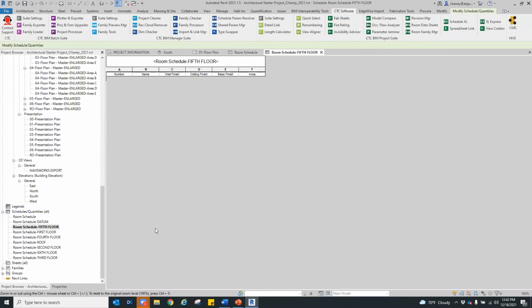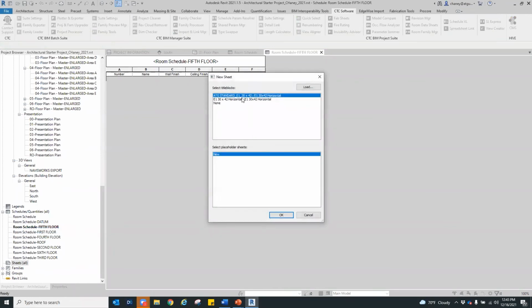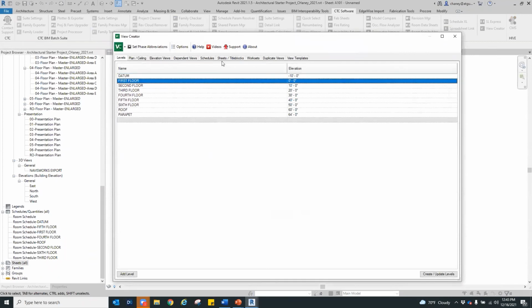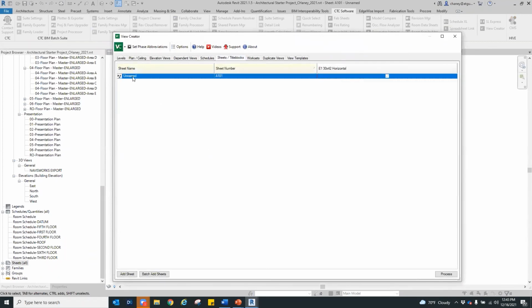And then we can even do stuff with sheets. Similar to the schedules, I don't have any sheets yet. Let me go ahead and make one. Give it a generic title block. You can come in here into View Creator. There's a sheets title blocks tab. You can see my sheet is in here and it has that title block assigned to it.